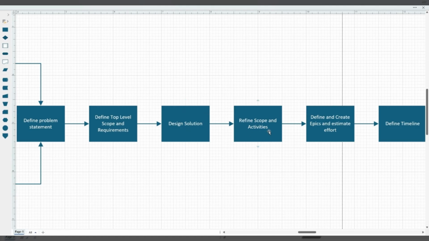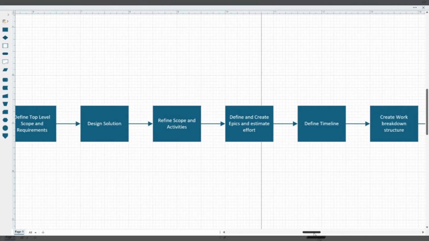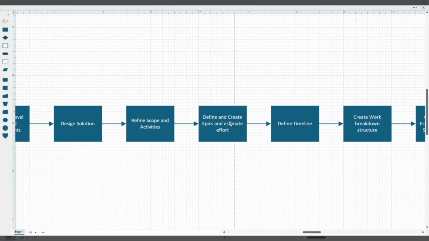Refining scopes and activities. This is very much something that an LLM can do and do very well. So that is definitely ripe for automation. And then finally, the estimate, scopes, and effort.